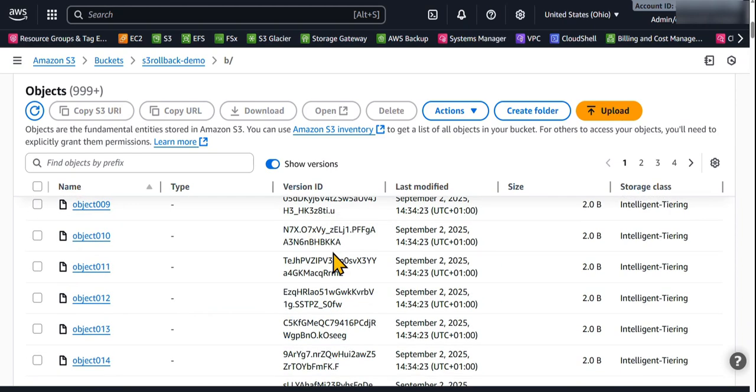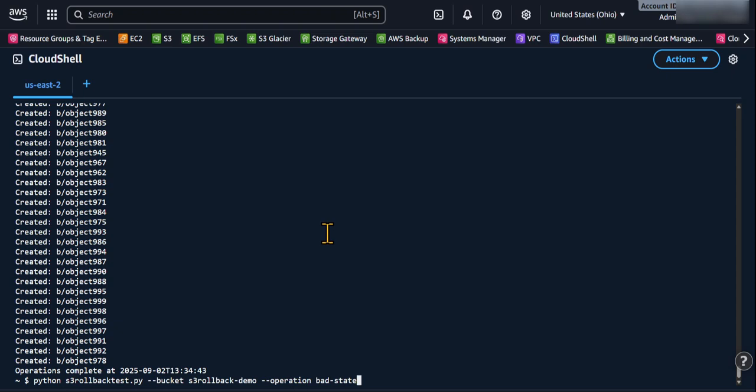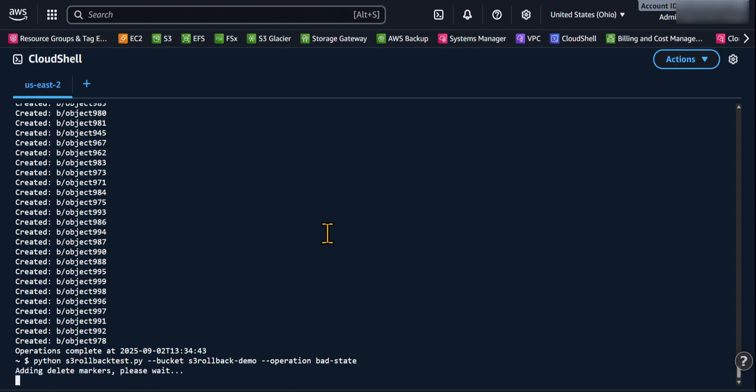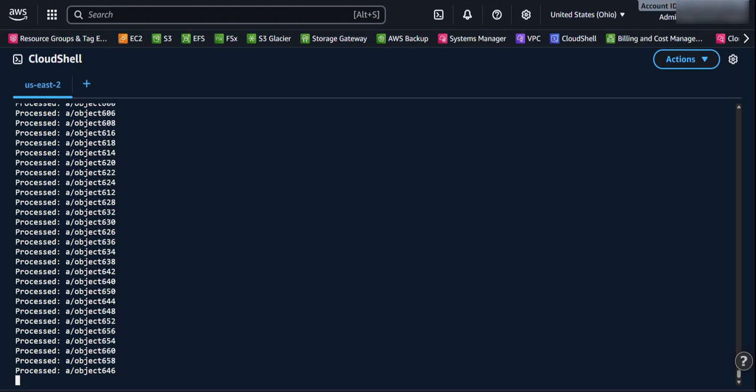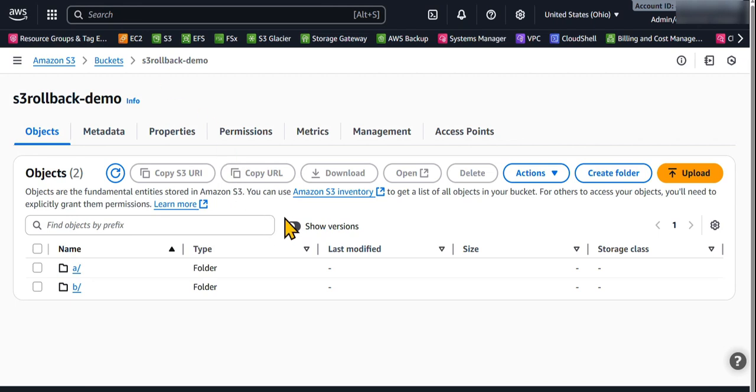All right, so now we're going to run the bad state operation. And this is going to add some delete markers. It's going to add some objects. It's going to make some copies of objects. It's going to make a mess in my bucket. So we can easily demonstrate the tool and show how it can very quickly revert us back to this known good state at this known point in time. But first, let's take a look in our bucket and see what's changed.